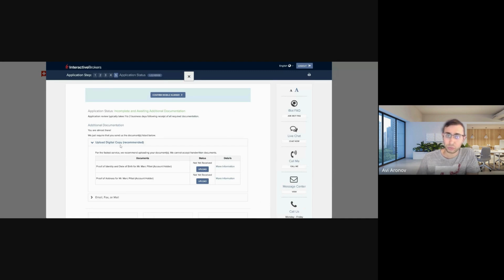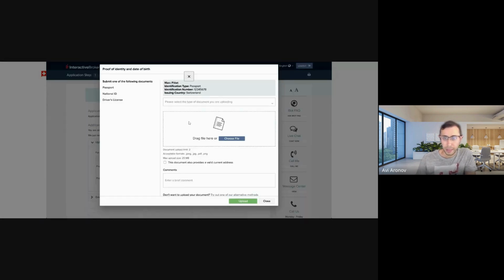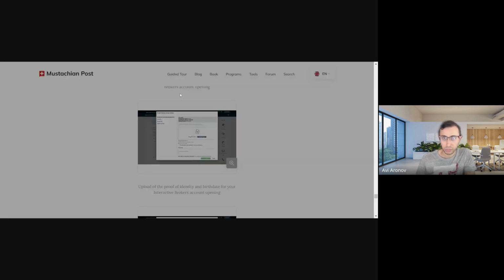You will need to upload digital copies, as I was mentioning. You can do it from your phone, or you can do it on your computer. If you already have a picture of it, you can do that that way as well. You can drag and drop here. You will need one of those: passport, national ID, driving license, or whatever the case might be. You will need to put that information.